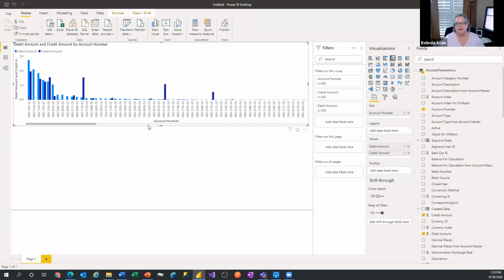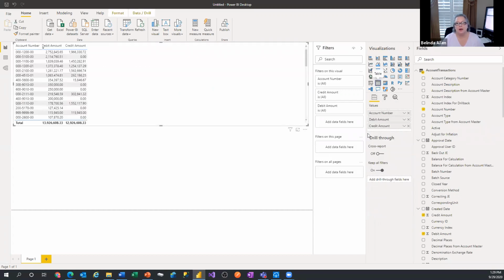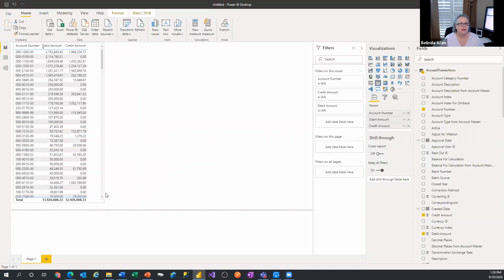Now, these are very similar to using pivot tables and charts inside of Excel. So if you're comfortable with that, then it's basically the same thing. And so that's kind of what we're doing here. There's even a table option where I could put all of this in a table. So now you could see, I'm going to resize this. I could see my total debit amount and my total credit amount.